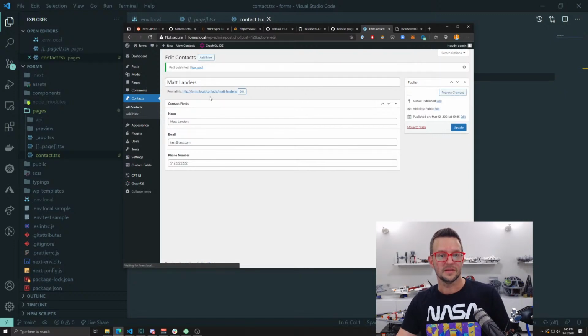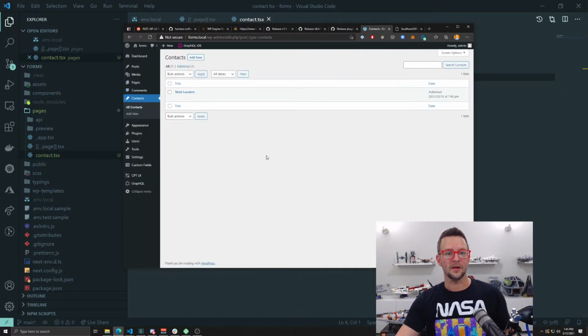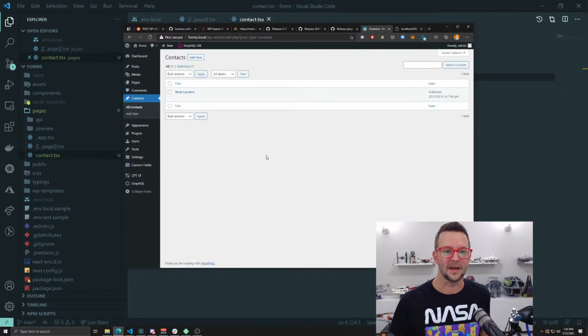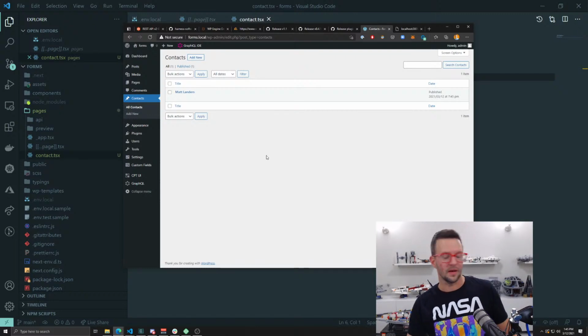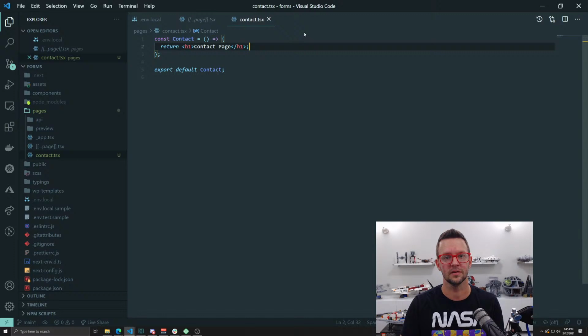And if we save this, now we have a list of contacts, but I don't have any way to put this on my site right now. I actually want to have a mutation or something in GraphQL so that I can do this from the front end. But let's go ahead and build our form out over here.